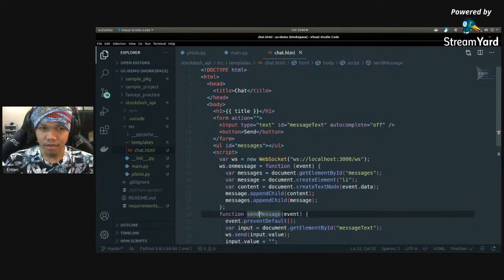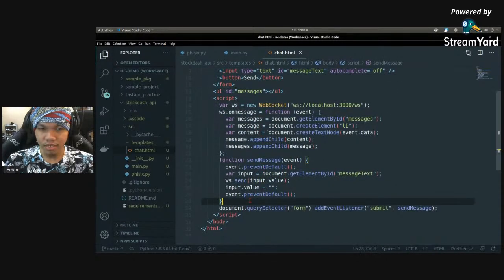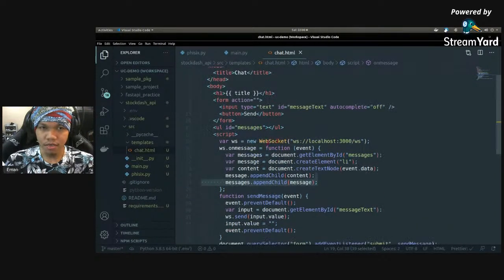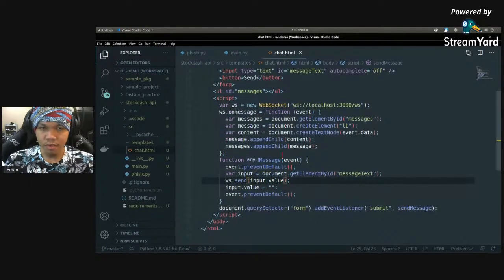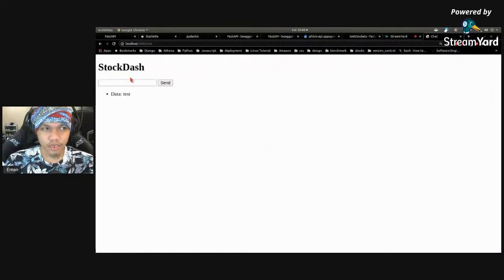When this form is submitted, we send the value of the input text field to the WebSocket connection. Then on message, when we receive a message from the WebSocket connection, we append it to our DOM. Notice that upon submitting the form, we are not writing the value of the input to the DOM. It's only when we receive data from the WebSocket connection. So that is that. So it works.